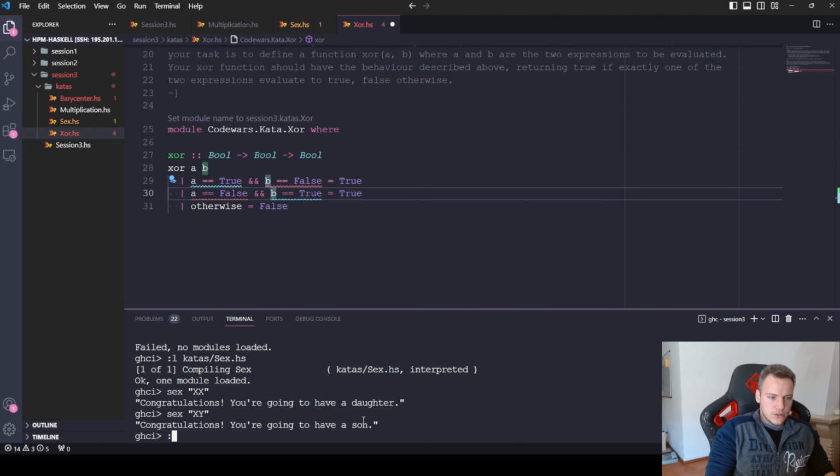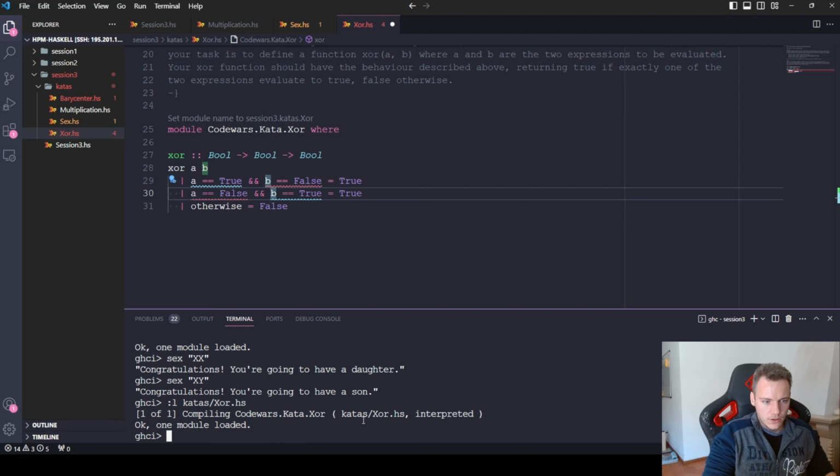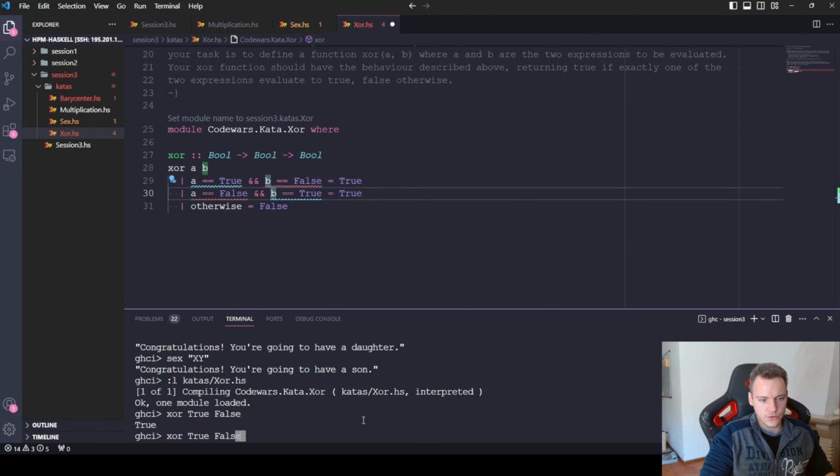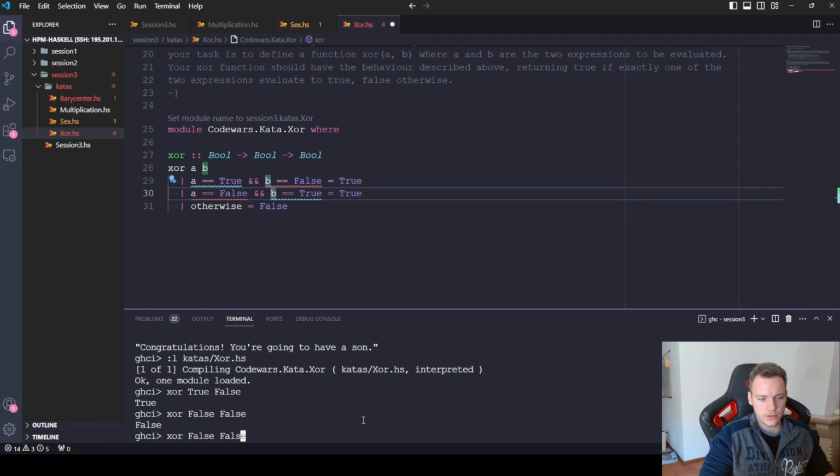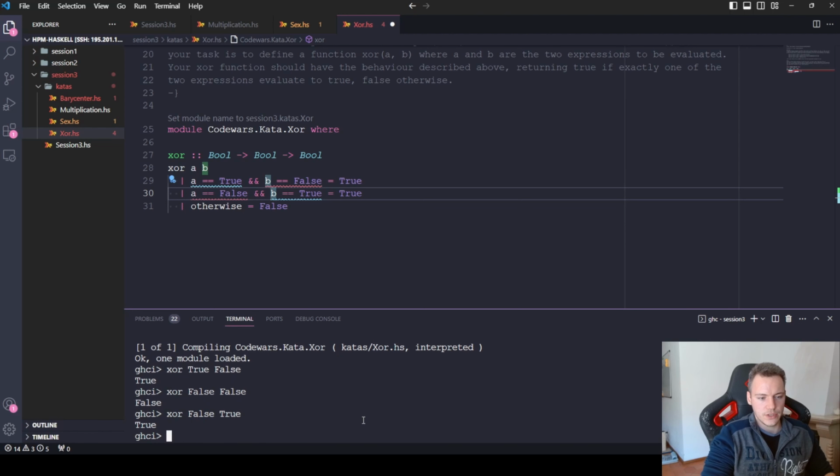Okay, so this should compile fine, the XOR kata. And now if we have XOR true false, this is true. If we have false false, it is false. If we have false true, it's also true.